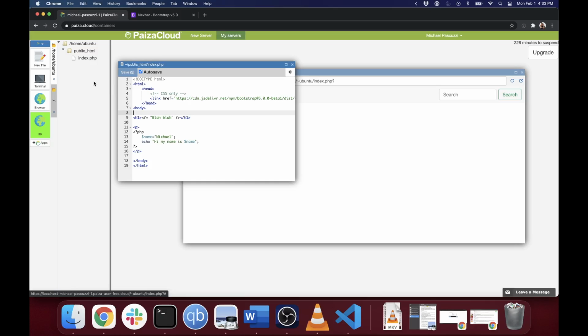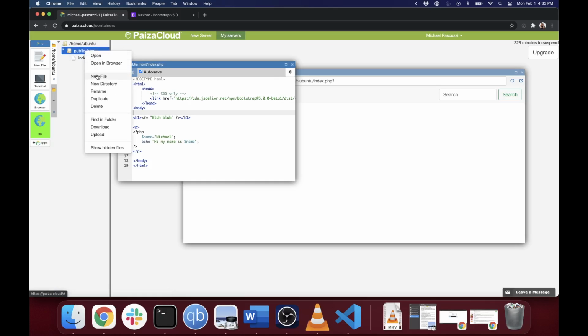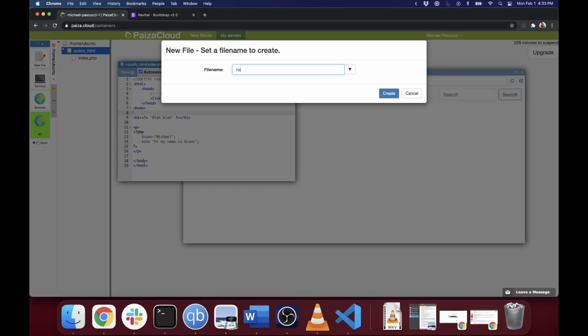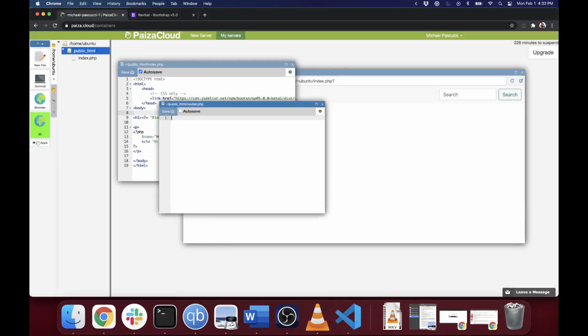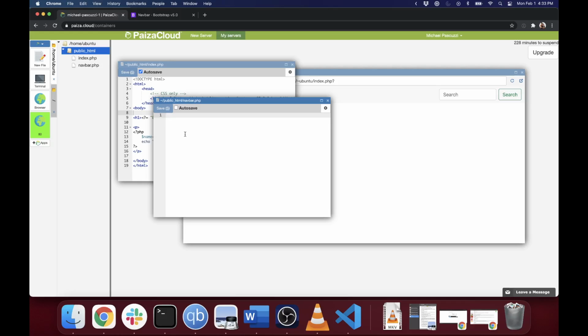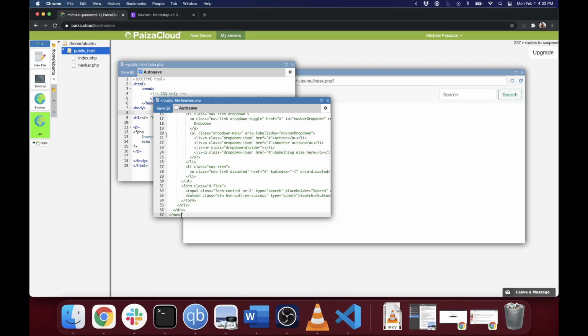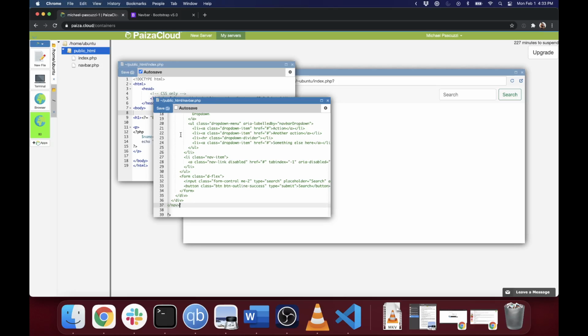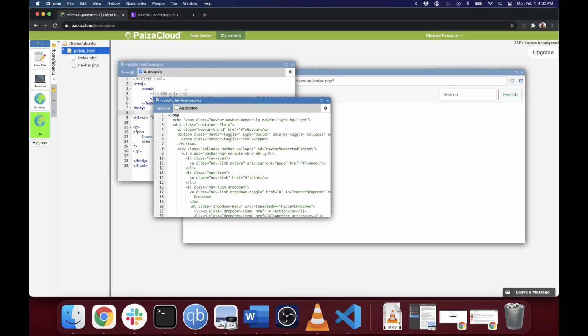I'm going to make a new file here. I'm going to call it navbar.php. And I'm going to open up our PHP file and close it. And I'm going to echo, open quotes. I'm going to paste that whole nav bar in there. I'm going to save it.